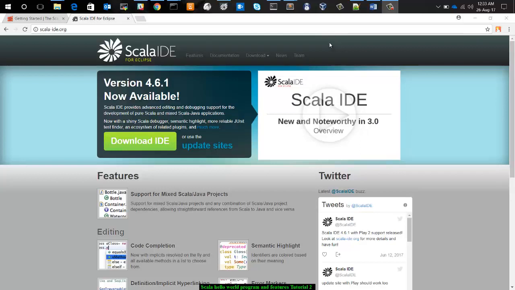if you like to work on IDEs, you can download the Scala IDE from this website. If you want to download the Eclipse IDE, or if you want to work with IntelliJ, a separate IDE is available for that too. First, we are going to see the features of Scala.